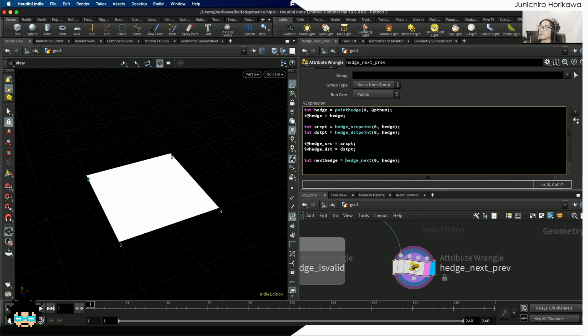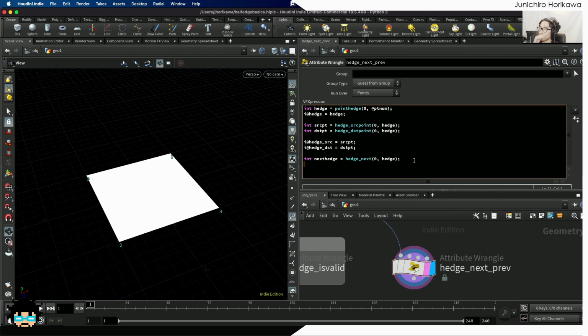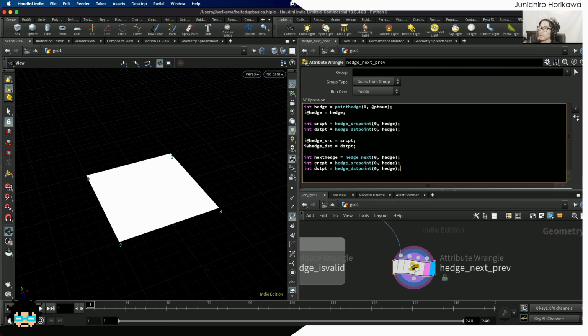Okay. Now I am also going to try to retrieve the source point of this next half edge numbers. So you can just do the same things that I did here. So I'm gonna copy this one. And let's put next to this. And for the source point for the next edge, I'm going to use this parameter or this variable right here to retrieve the source point and the destination point for the next half edge numbers.